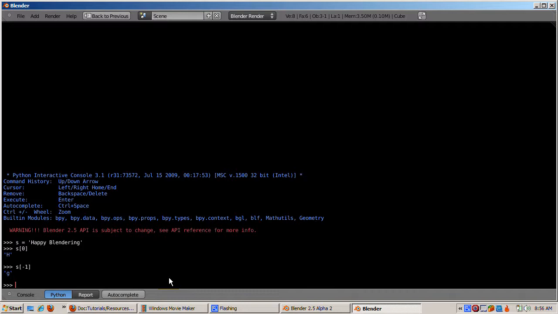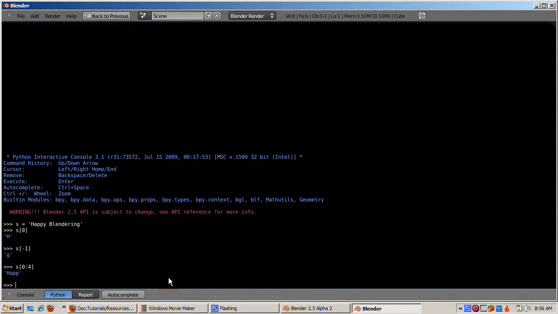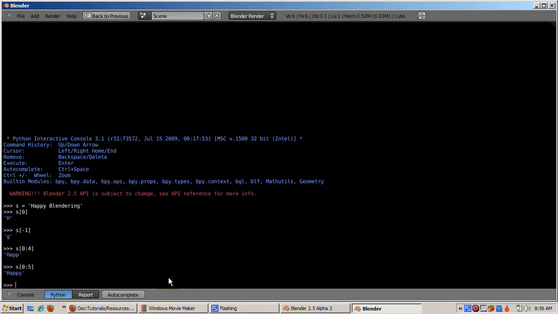What if you wanted to extract a part of a string, for example, the word happy? This is where slicing comes into play. The slice operator uses the colon to extract a range of characters in a string with a bit of a twist. The number to the left of the colon is the starting position, and the number to the right of the colon is the ending position, -1. You might think that if you enter s[0:4], you'd get happy, but you actually only get happ, H-A-P-P, the first 4 letters. You need to enter s[0:5] to get happy.